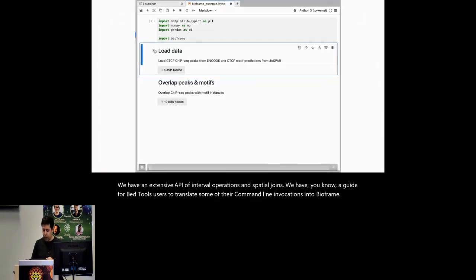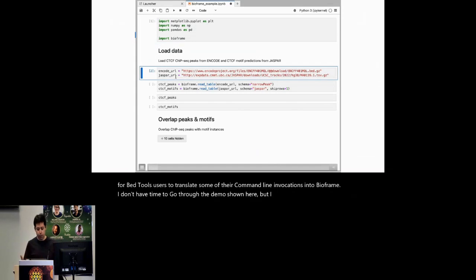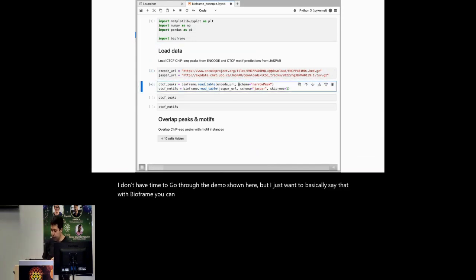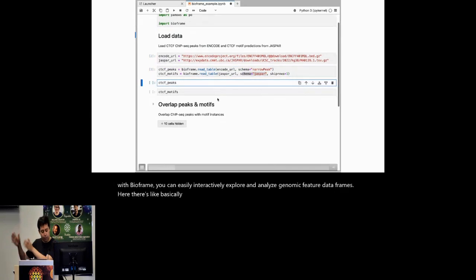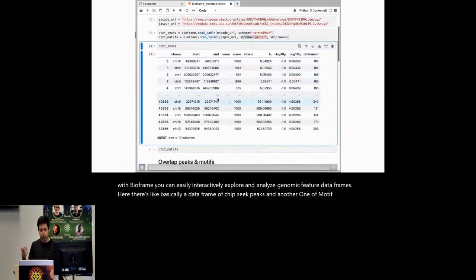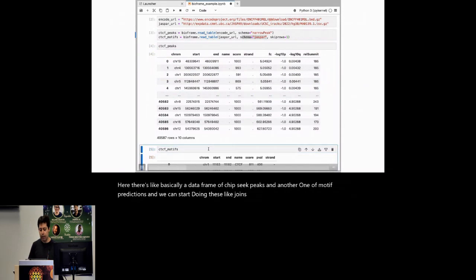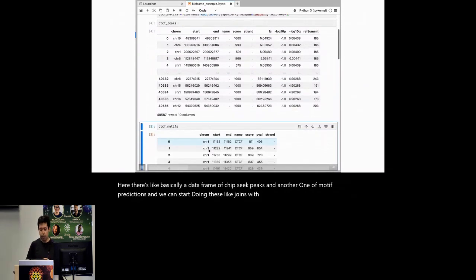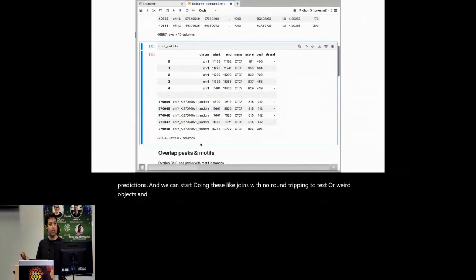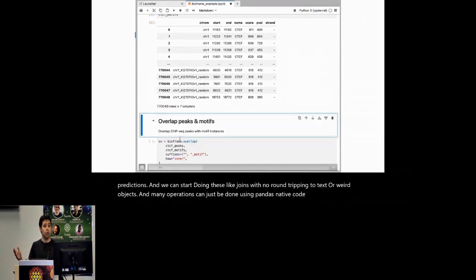I don't have time to go through the demo shown here, but I just want to say that with BioFrame, you can easily interactively explore and analyze genomic feature data frames. Here, there's a data frame of ChIP-seq peaks and another one of motif predictions. And we can start doing these joins with no round tripping to text or weird objects. And many operations can just be done using pandas native code, like assigning the maximum scoring motif to a ChIP-seq peak.